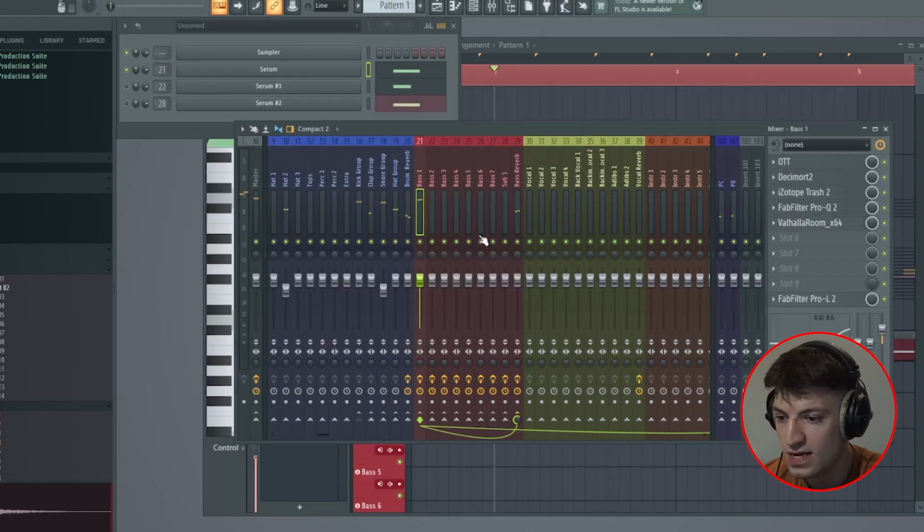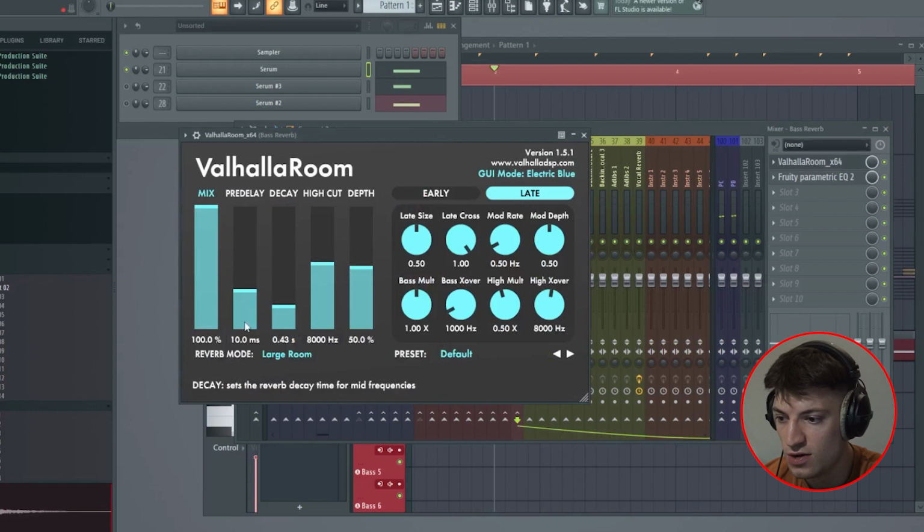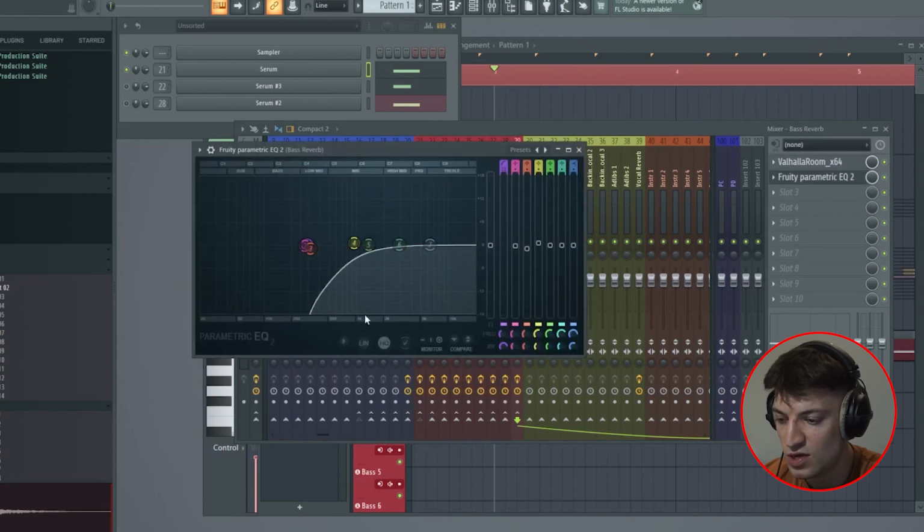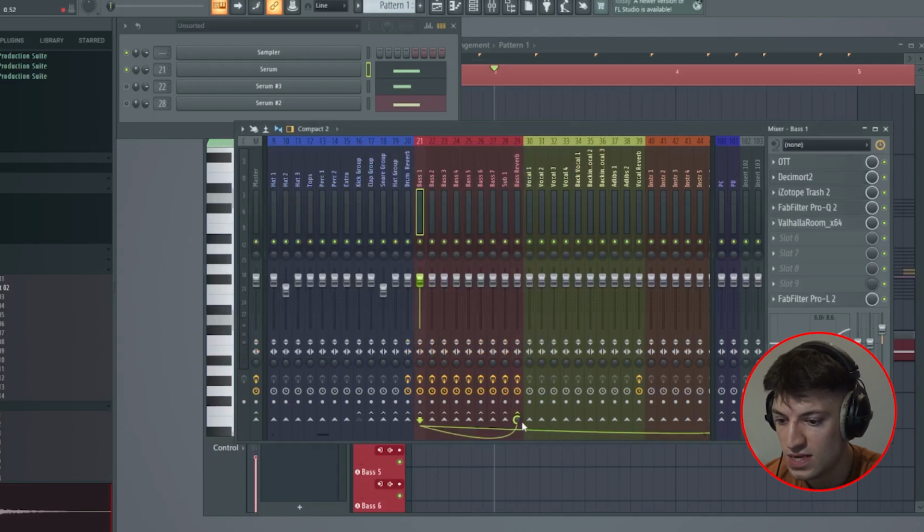But you might want to add it on separately, which is what I've done here. Put it in a new channel and put the Valhalla Room on here. Then an EQ, then you can EQ out the lows and just send it to the channel here and apply the amount you want. This is what it sounds like without and with. And then we've just got a Pro-L on the bottom.